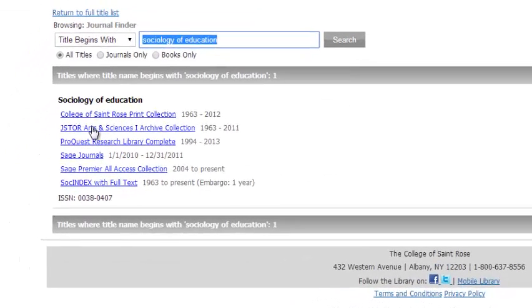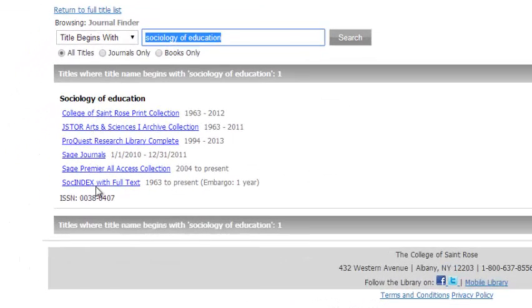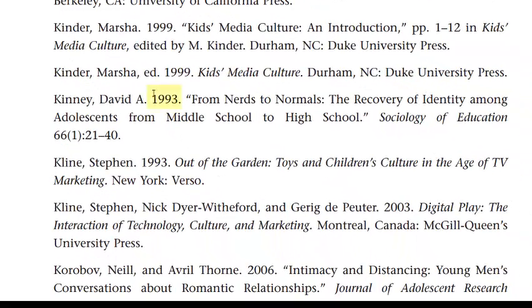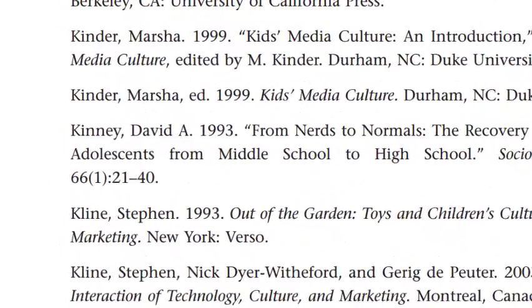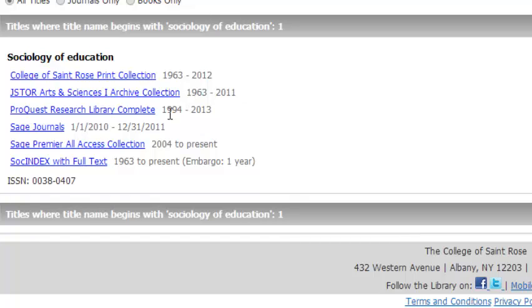And this is good news because it's telling us that we have access to this journal through 6 different sources. The first one, the print collection, just means that we have it in print on the 2nd floor of the library. But we're all much more interested in finding this online, which makes the process all that easier. And I have to make sure I know which year I'm looking for, so I'm looking for 1993. And the year range that shows up at the end of each of these lines tells us what years we have access to the full text.